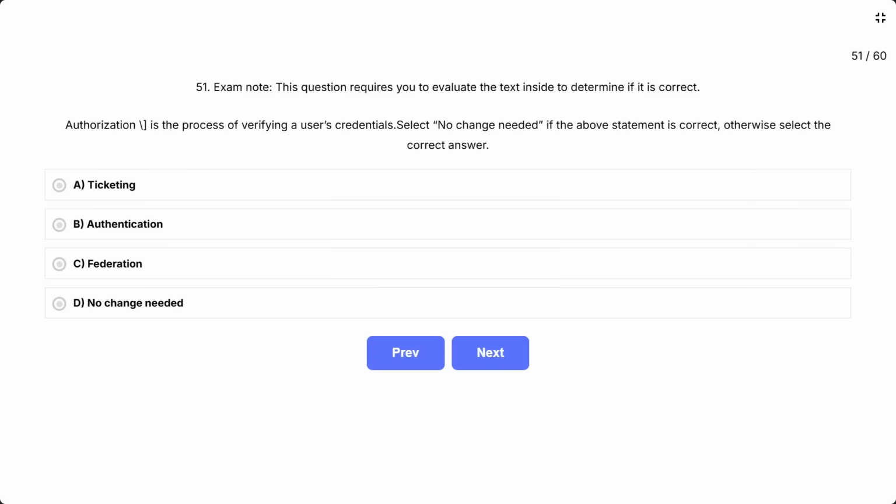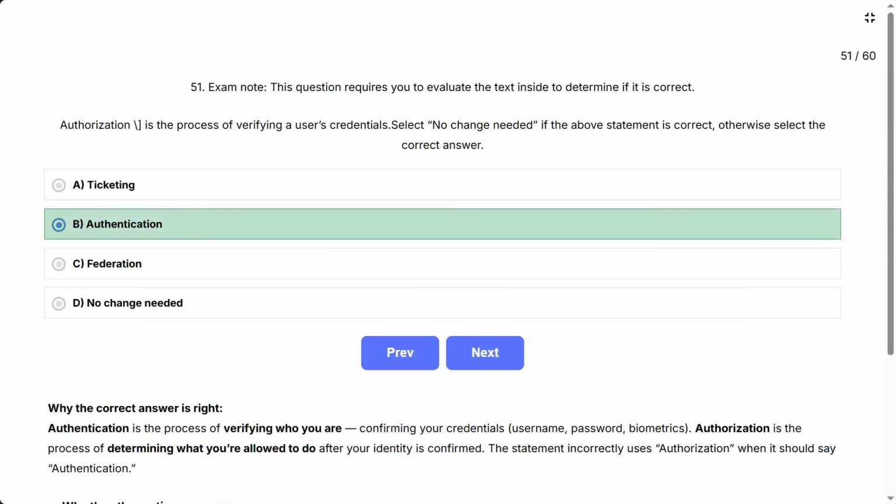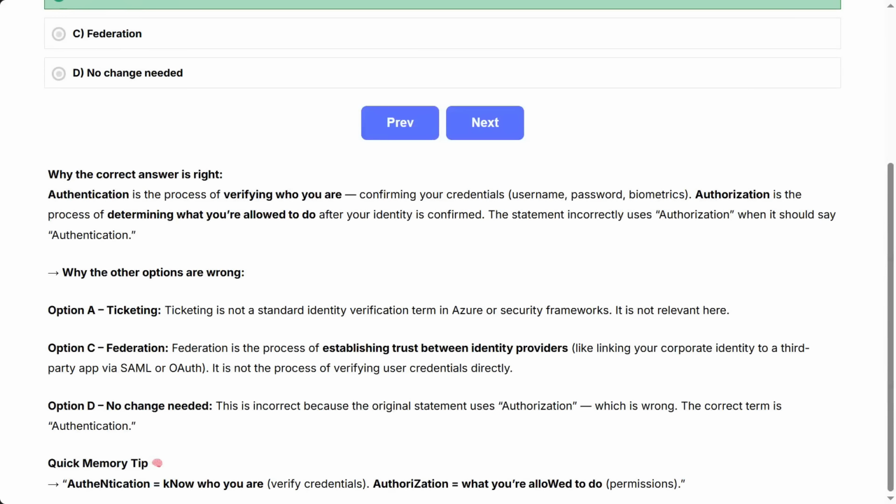This is an evaluate-the-statement question about two commonly confused security terms. Key: verifying credentials equals authentication or authorization. Correct answer: authentication. Authentication is the process of verifying who you are, confirming your credentials: username, password, biometrics. Authorization is the process of determining what you're allowed to do after your identity is confirmed. The statement incorrectly uses authorization when it should say authentication.